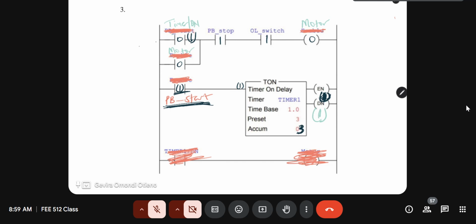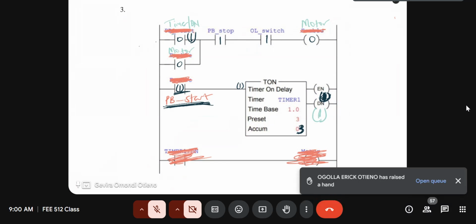So what is delayed here is the pressing of the button, while the previous one was delaying the time that the motor takes to start after I had pressed the button. But here, before I press the button, there's already a delay of 3 seconds. So me pressing the button will take 3 seconds before the motor is engaged.